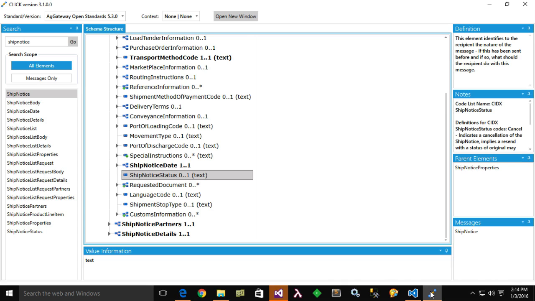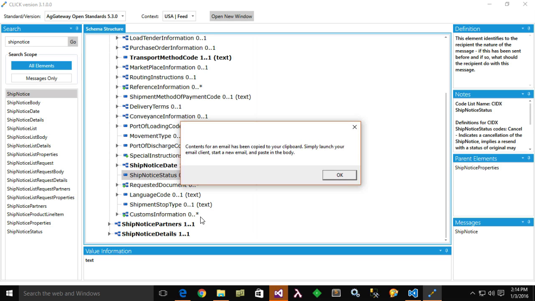So the final thing I want to show you is how to provide feedback. Feedback is key. We want to improve the standard and we want to improve the tools. So in this case, I'm going to select USA Feed as the context and then go back down and right-click on Ship Notice Status and then choose Email Question or Comment. We get a message that indicates that email text has been copied to the clipboard.